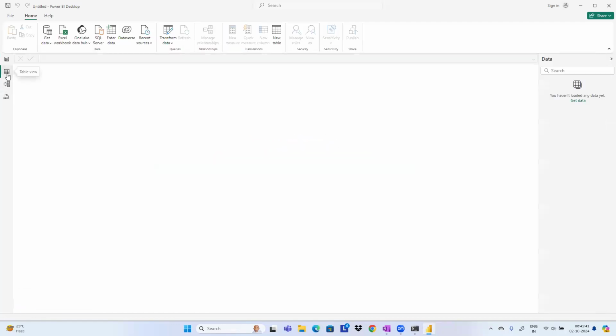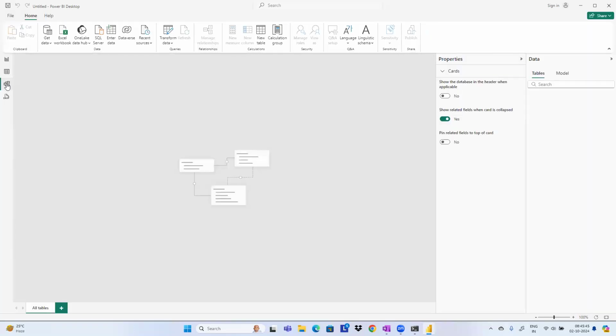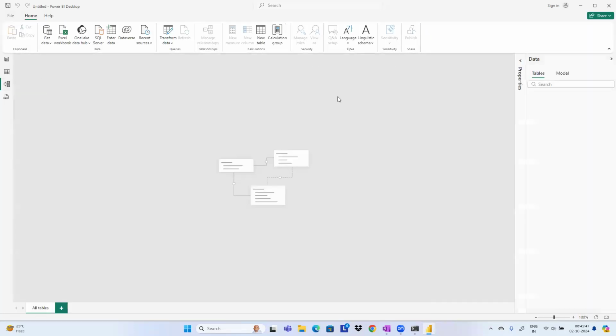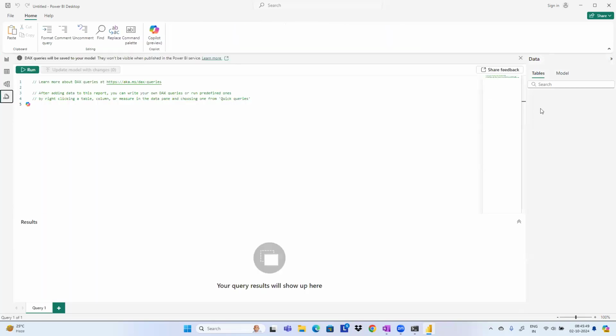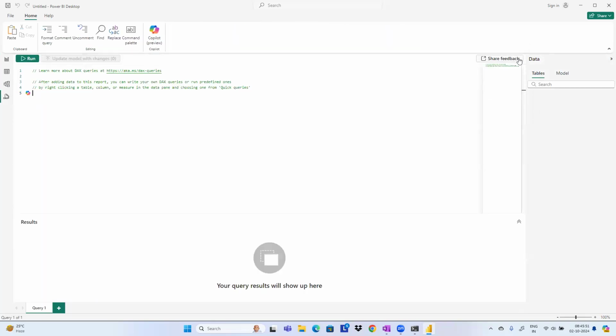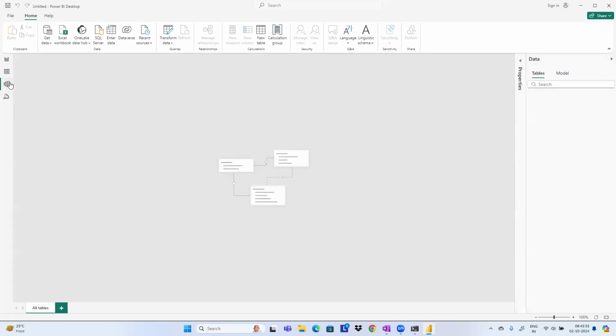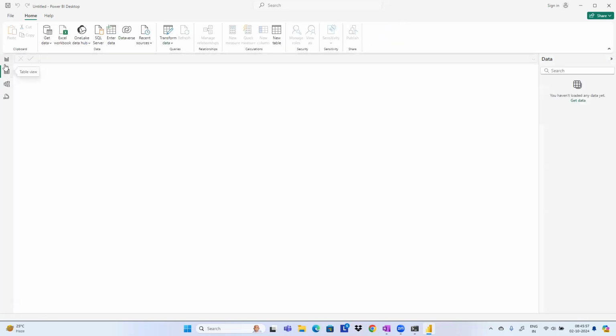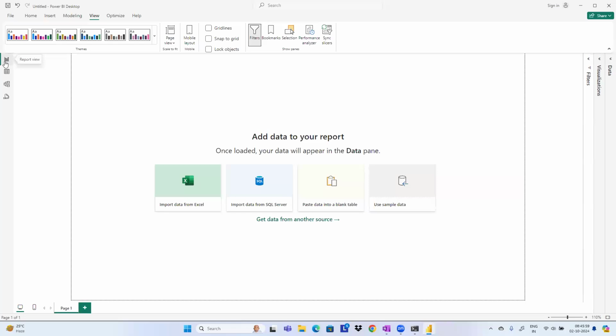See there, whenever we go to the table view, we have only the data pane. Even here, we have a data pane and a properties pane. When you go to this one, we have a data pane as well. So like this it changes automatically, guys. The data pane is common everywhere, guys. But whenever you go to different views, we get different panes, guys.